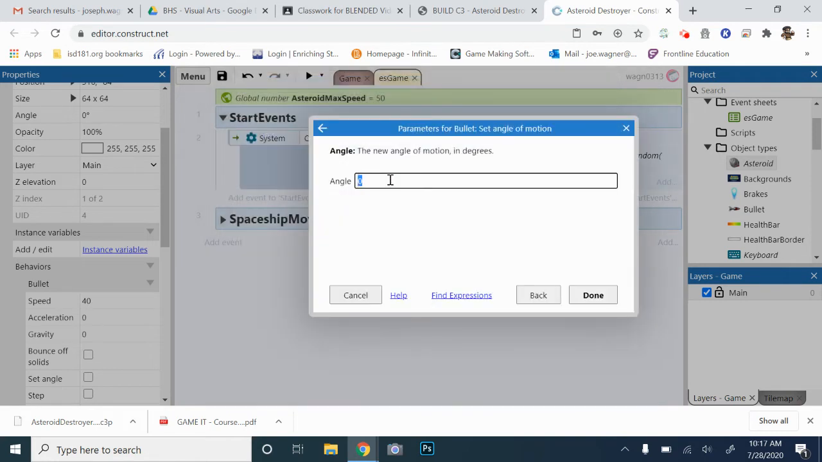Okay. And normally here you would just type in a number of an angle that you'd want the asteroid to go, but we want to make it go towards the player. So to do that, we have to type a little equation in. So we're going to type in the word angle, and then we're going to type in a parentheses, and then we're going to type in asteroid. And once again, just start typing it and double click it. Asteroid, and we're going to do dot x, comma, asteroid dot y, comma, and then we're going to do spaceship dot x, and then spaceship dot y.